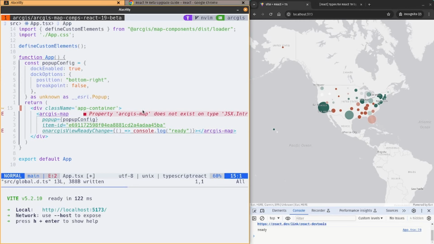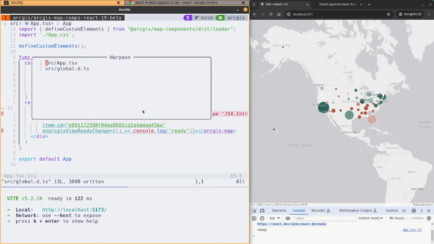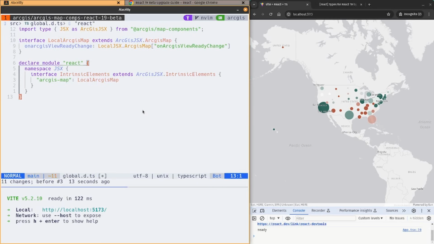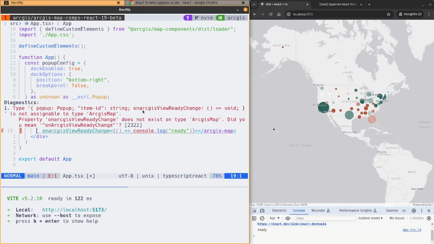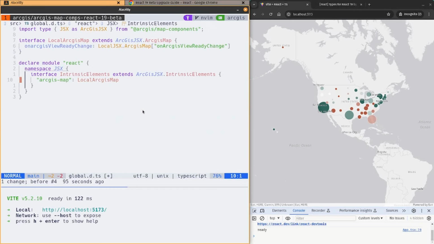Right, so now the property ArcGIS map does not exist on the type, so okay, that's fine. Let's go ahead and undo that, right? So just extend it. This actually gets me kind of the way. What happens here is that it does define the ArcGIS map type, but the property on ArcGIS ready change does not exist on type ArcGIS map. Did I mean to use the camel case version, right? So that's why I had to do this here to get my typing correct.